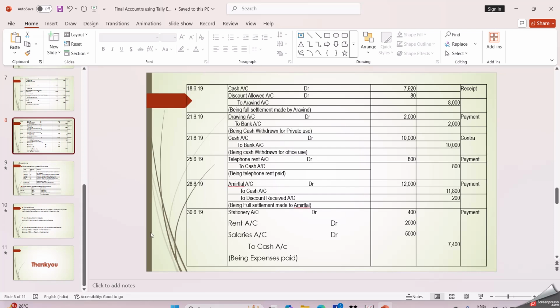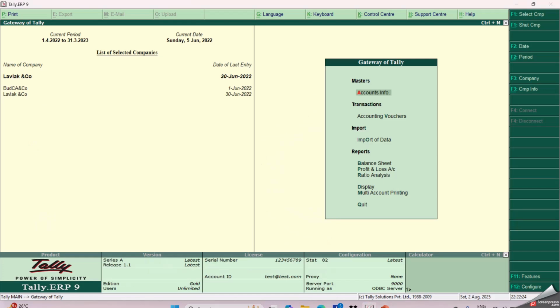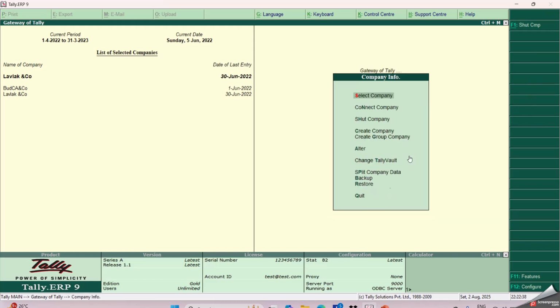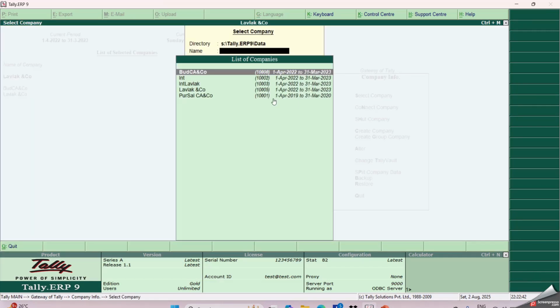First thing, we have to create the company. This is the Gateway of Tally. Here we have to create the company by making use of the company info key. I have already created it, so I am selecting that company.